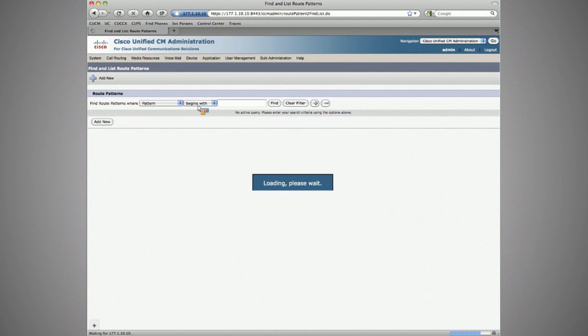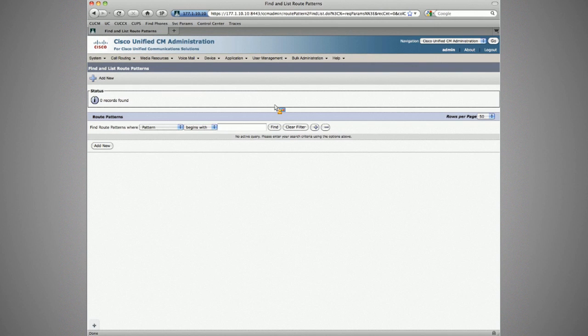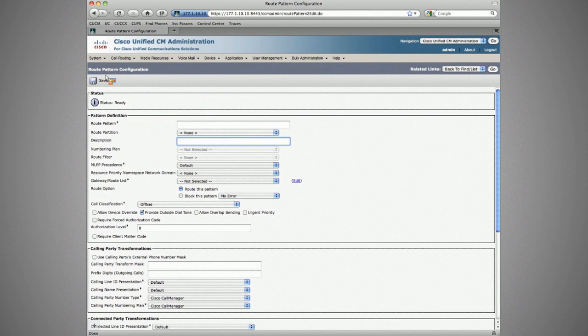Now obviously with only 3 sites and 2 countries, there's not going to be a lot of potential route pattern savings or route list savings, as we demonstrated there could be with local route groups. There is going to be a few. We do have 2 sites in the US, so I only have to create one set of route patterns, so that will help. So I've got 911. It's going to be in the route partition of dial device for the US.